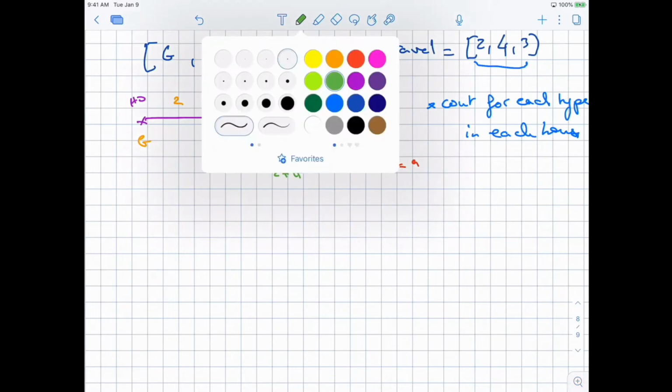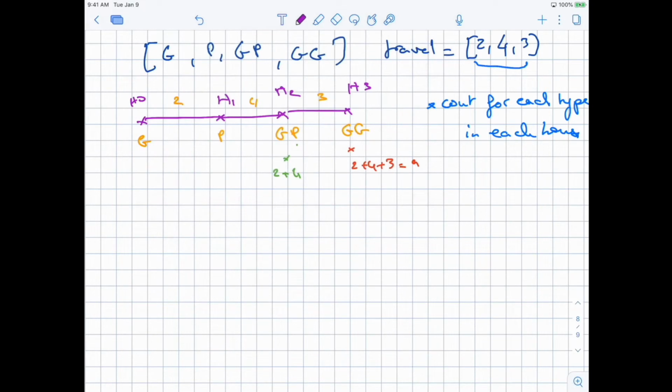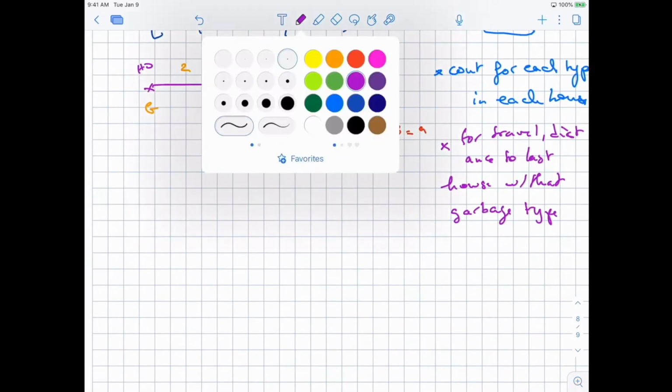So here, the other observation is that for travel, what matters is the distance to the last house with that garbage type, right? So that's what matters. Just to drive this point home, let's try the second example that we have.